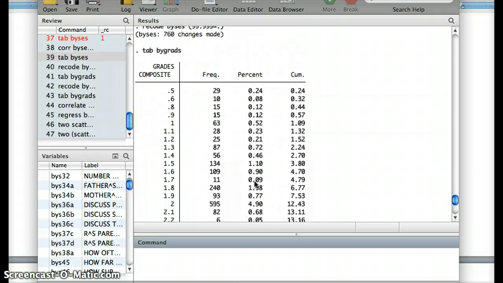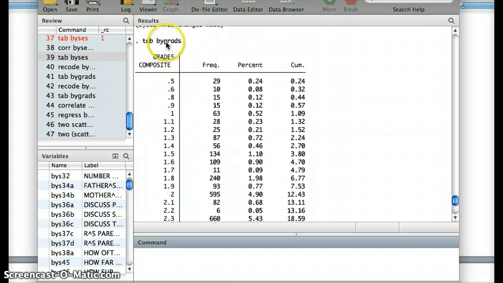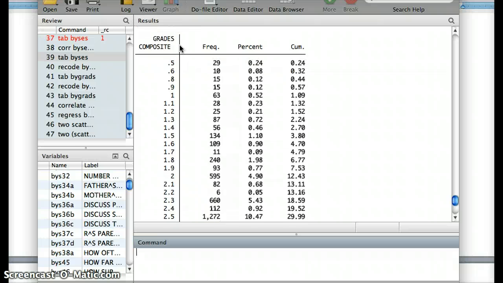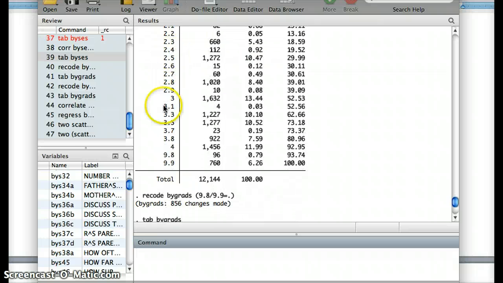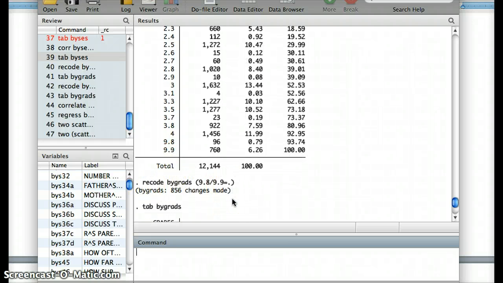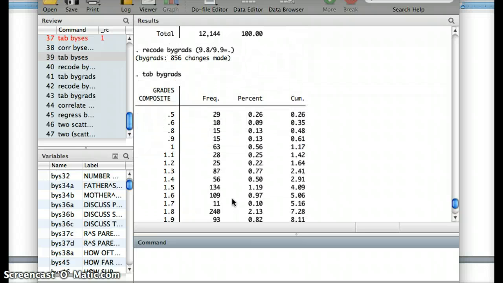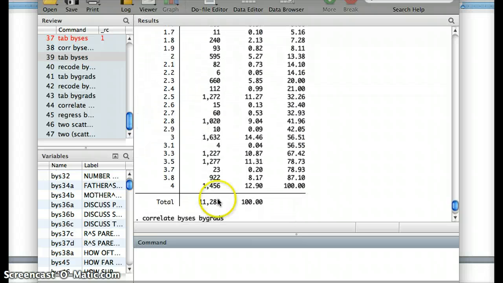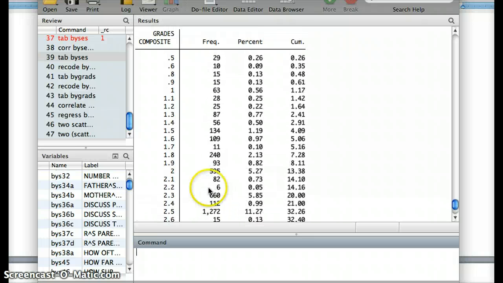Our dependent variable here is a grade composite score going from 0.5 to 4. And you see yet again 9.8 and 9.9 are going to mess up our analysis. They are missing values, so I recoded them and got rid of them. So now after getting rid of them, you see here the data is nice and clean and stops at 4. So this grade composite score is a GPA, I'm assuming.